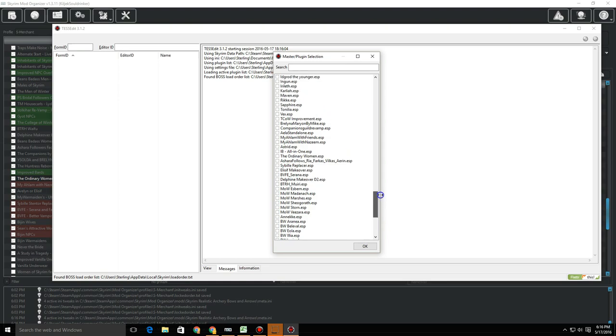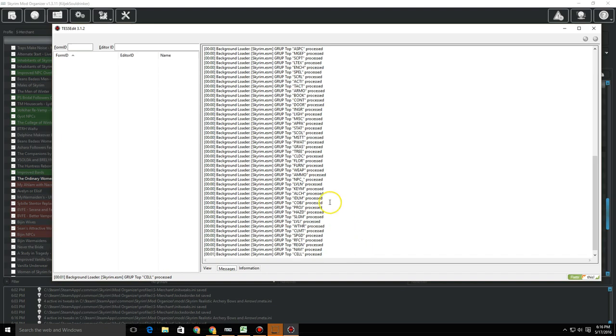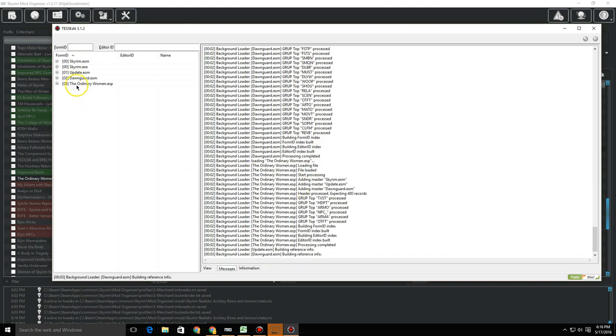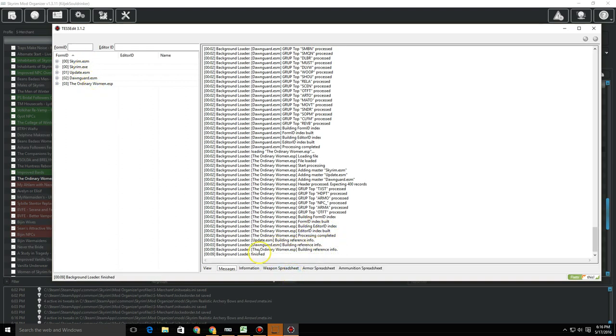Okay, Ordinary Women, I'm looking for that ESP alone. There it is. I'm only going to load that one, so I right-clicked and selected none. Now I'm going to click just that one ESP. So it's only going to load that ESP and all ESPs or ESMs that it relies on. Waiting for it to say finished. Bingo, finished.